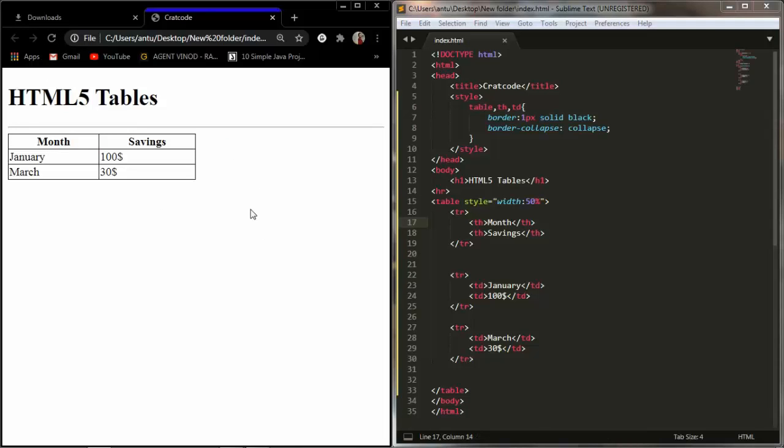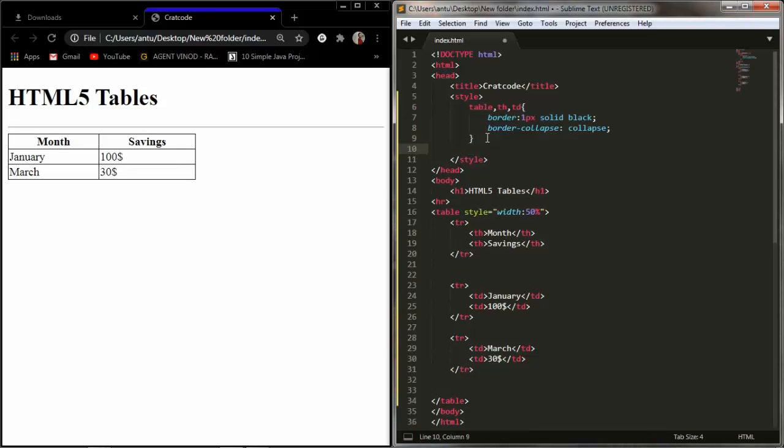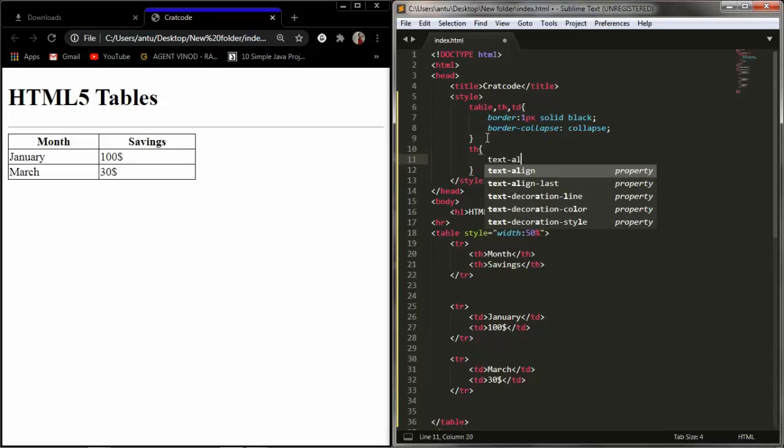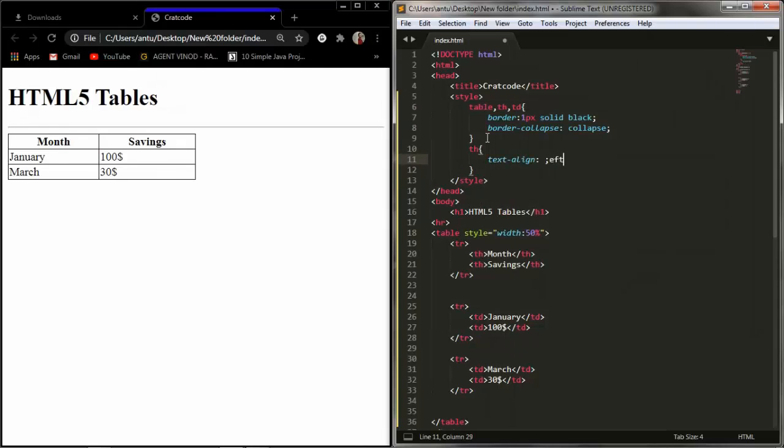Now what I want to do, I want to align the headings to the left, so to do that select th for table heading, use the curly brackets. Inside that let's write text-align left. It's very easy, so you can just play with it and save it, reload it. Yes, it goes to the left.